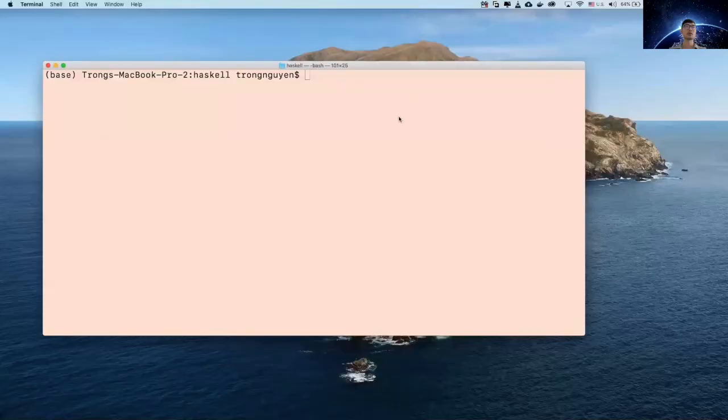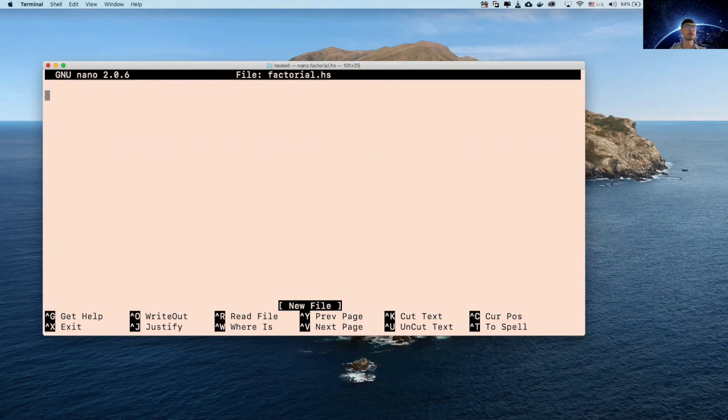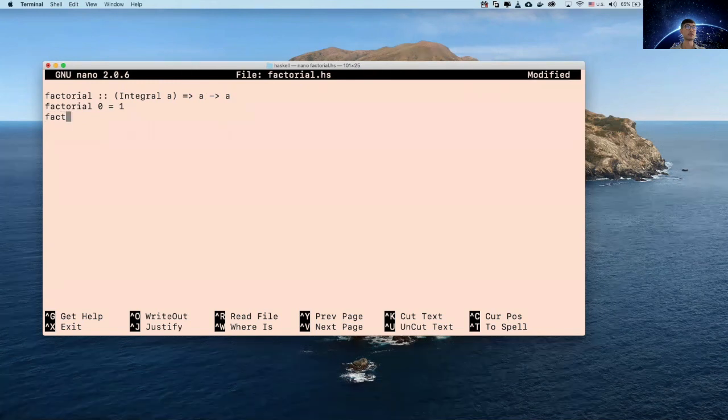To start with the program, we will first need to create a file called factorial.hs. HS is the file type for Haskell. Then we can start to put in our code to calculate the factorial. We will start with the function name first, then define the input as an integer. The output is also an integer. The factorial of base case 0 will be equal to 1. The factorial of any other number will equal that number multiplied by the factorial of the previous number.